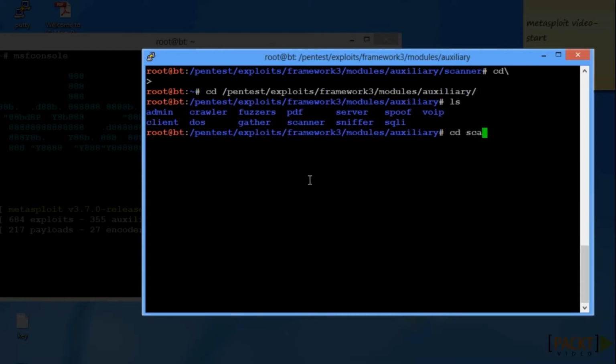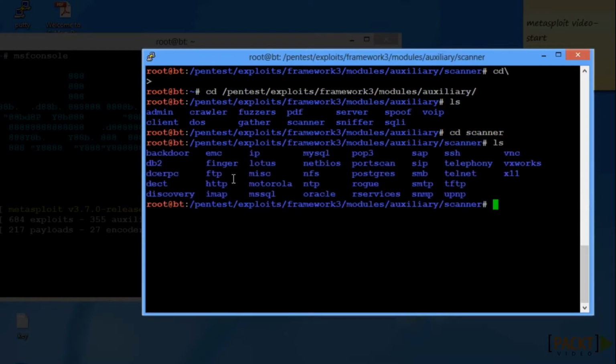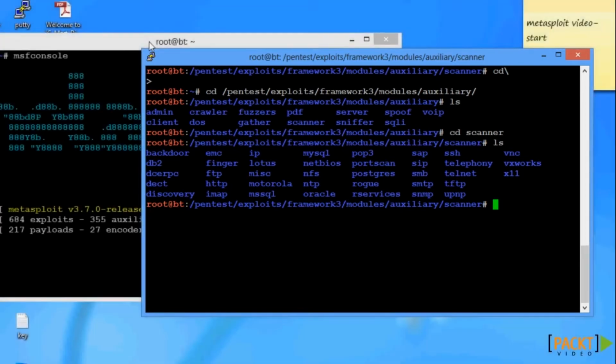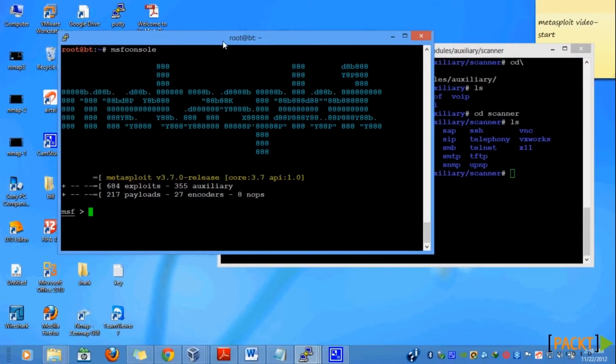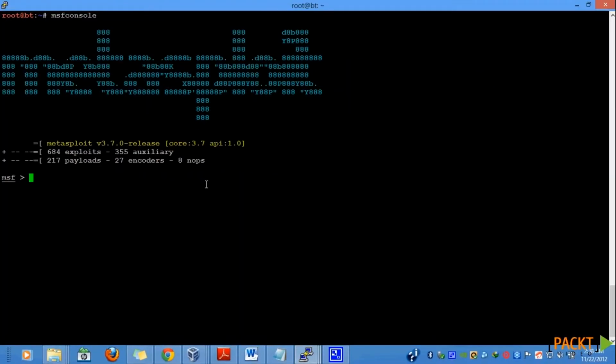Now we are particularly interested in scanner modules, so let's move to this directory. You can see that there are different specific types of auxiliary modules available: Postgres, SQL, PortScan, SMB, SMTP, and so on. Now let us move to our MSF console and see how we can use these auxiliary modules to perform our scans. In order to use any auxiliary module, we follow 3 simple steps. The first step is to activate the auxiliary module. The second one is to pass on the different parameter values, and the third is to run the module.